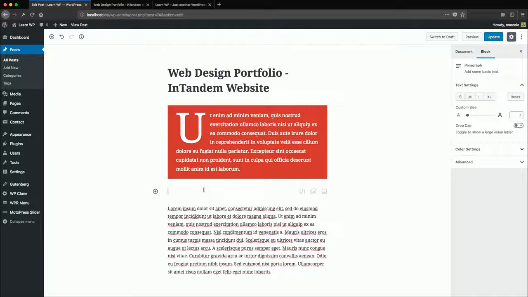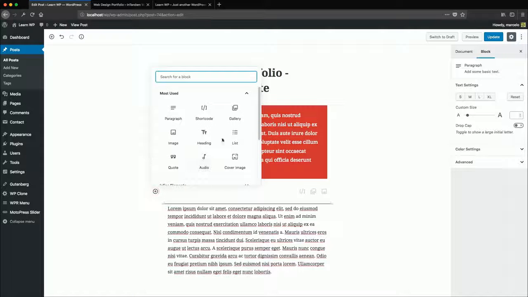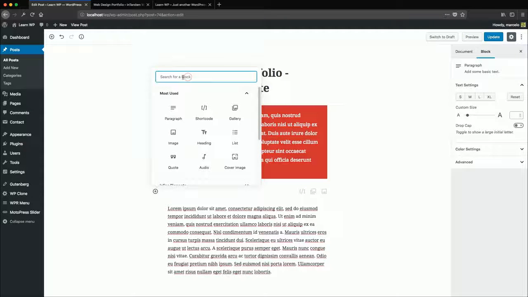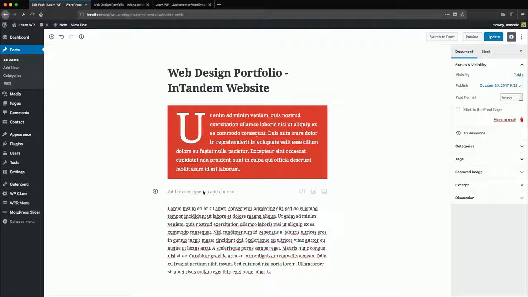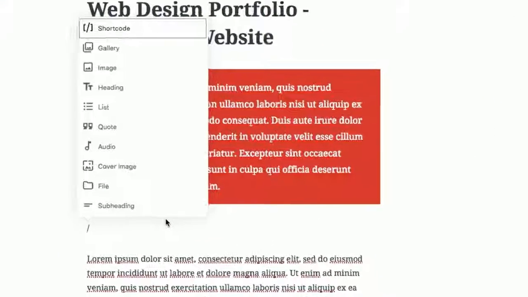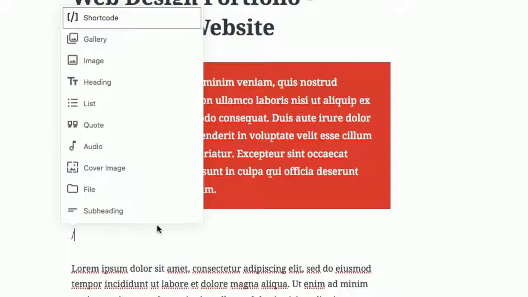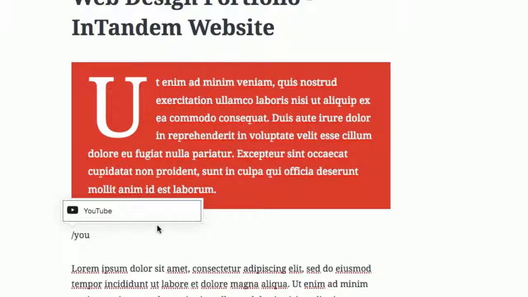To choose a block, I have a couple of different options. I can choose a block here, where some of the recently used blocks will show. I can click here on this plus icon and look for the block here, or use the search box. Or I can do it the easiest way. I'm gonna type a slash and then write the name of the block I want. For example, /gallery. And I don't even have to write the full name of the block. Look, for example, /u. It's already showing me the YouTube block and so on.